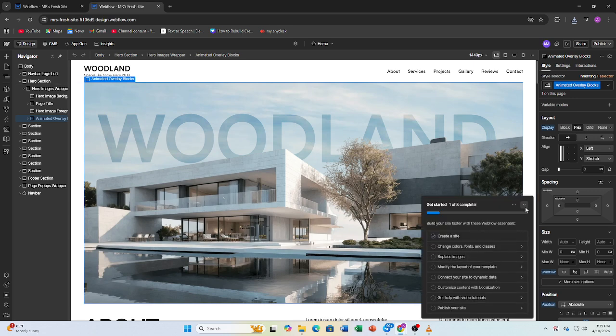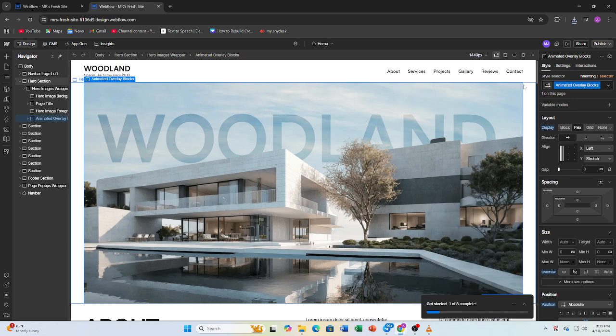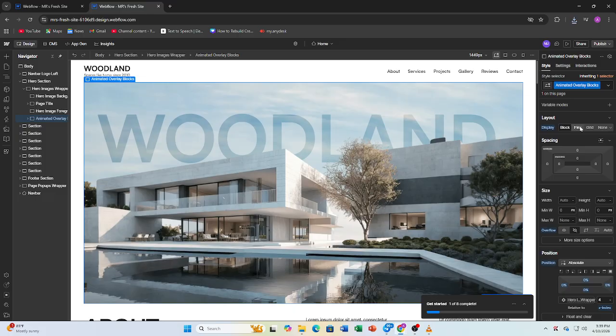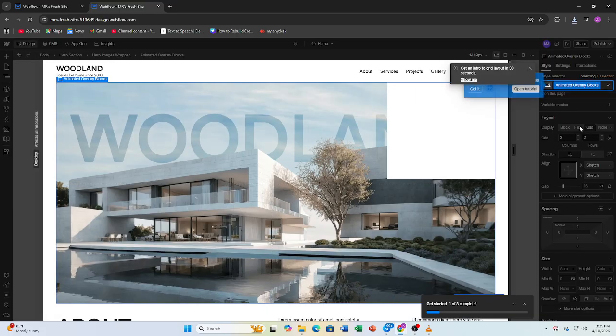Next, check if the image is hidden on certain devices. Yeah, this happens more than you'd think. Make sure it's not set to display none and that it's visible on desktop, tablet, and mobile.